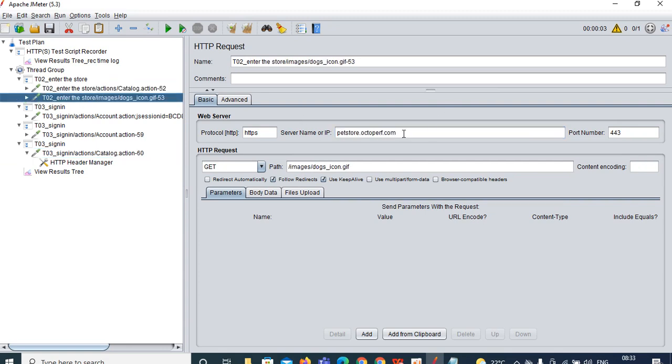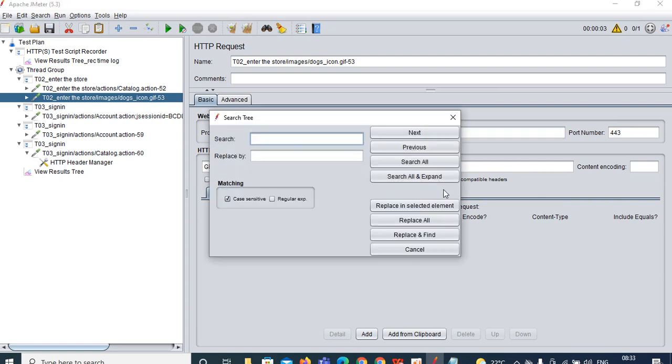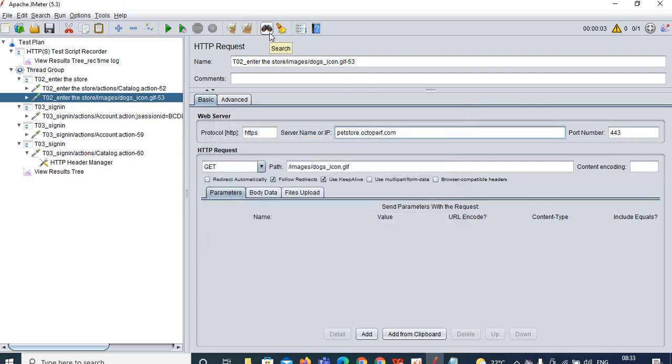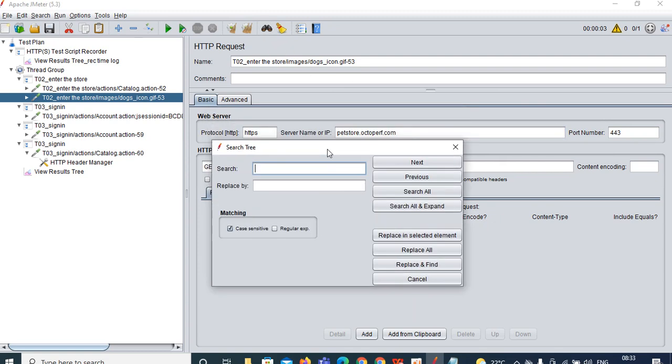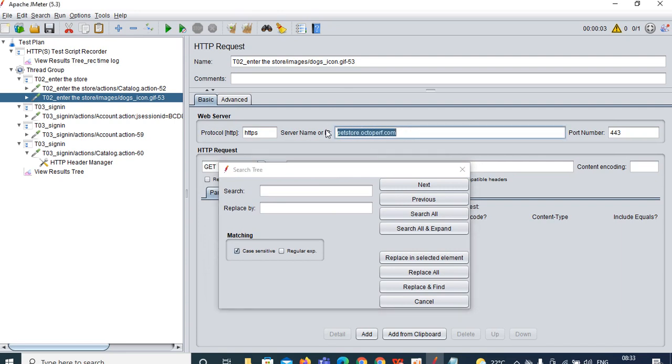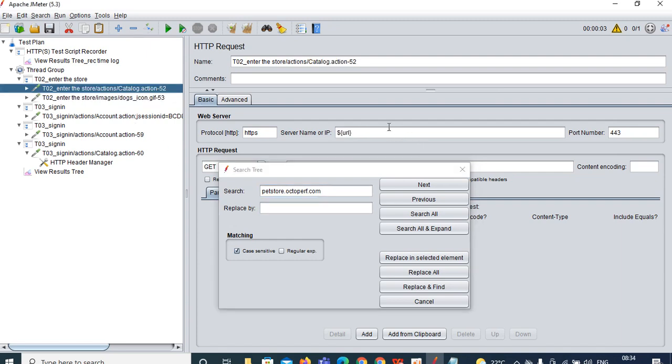So what do we need to do? In place of this, we need to replace it with URL. How can you do it? Control F. Okay, you have search here. You can click on the search. See, we are searching for this petshow.octopub.com. Wherever petshow.octopub.com is present, we need to replace it with ${URL}. So that is replacing it with something.